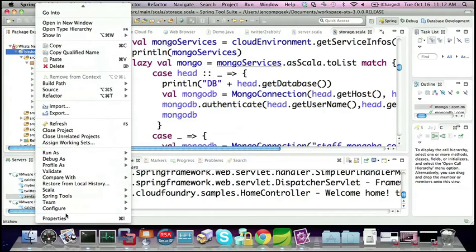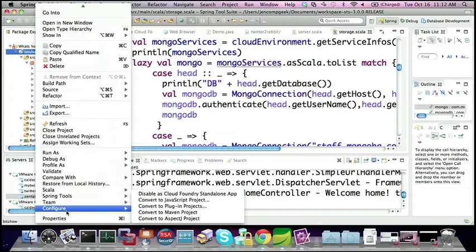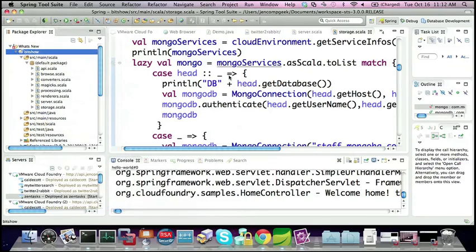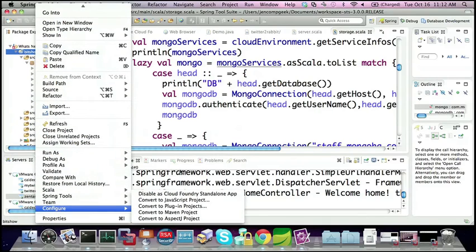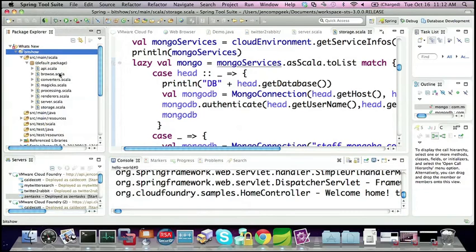So for the standalone app support, there is one thing that you have to do to get it to work with WTP in Eclipse. Under configure, there's a menu item that'll say enable as Cloud Foundry standalone app. One-time operation, do it, you're done, as long as you've got the app there. In this case, I've already done it.